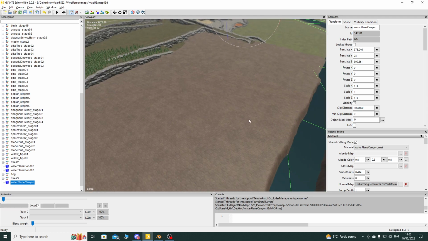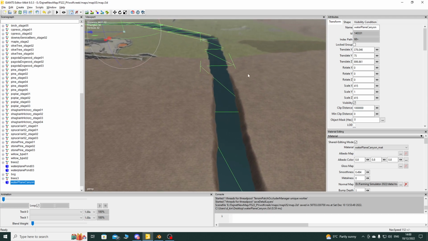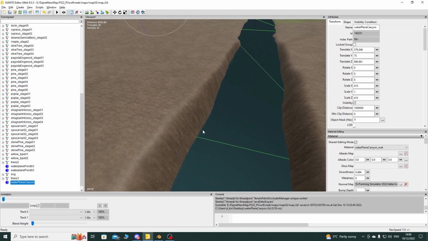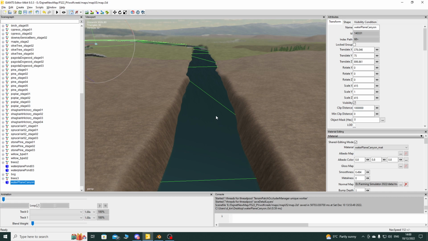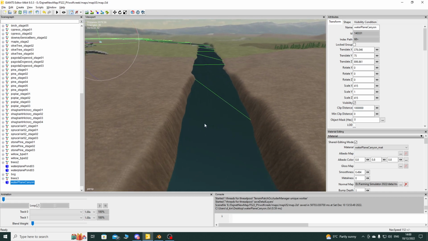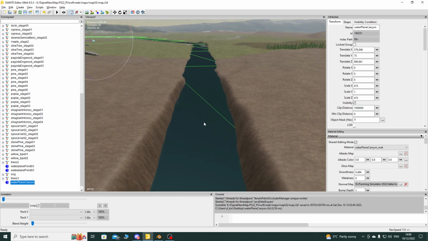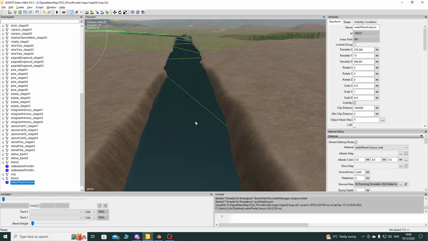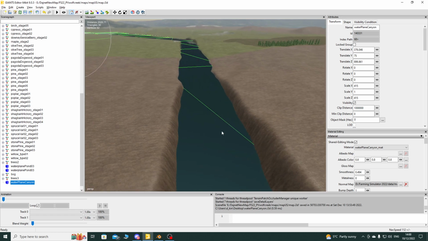But for the most part, when I'm in close like this, I will just use left alt and the left mouse button to rotate, left alt and right mouse button to zoom, and left alt and middle mouse button to pan. Sorry, did I say that right? I don't know.